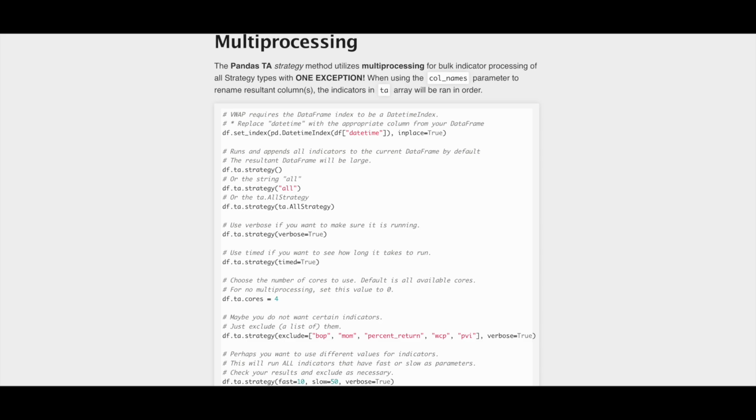The verbose parameter can be used if you want to make sure the strategy is running, and the timed attribute if you want to see how long it takes to run. You can choose the number of cores leveraged during the processing by setting the df.ta.cores attribute. If you do not want certain indicators, just exclude a list of them with the exclude parameter.